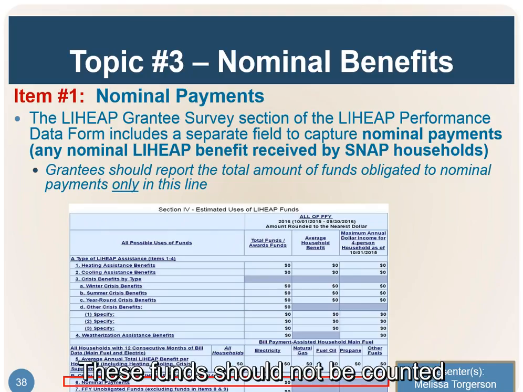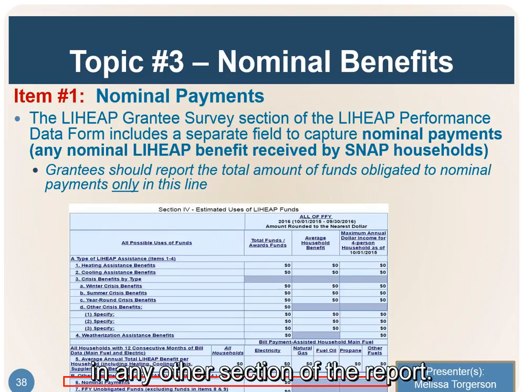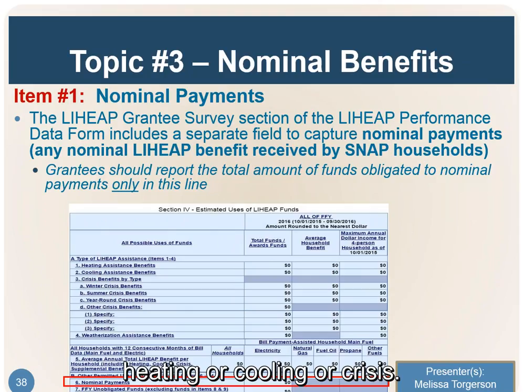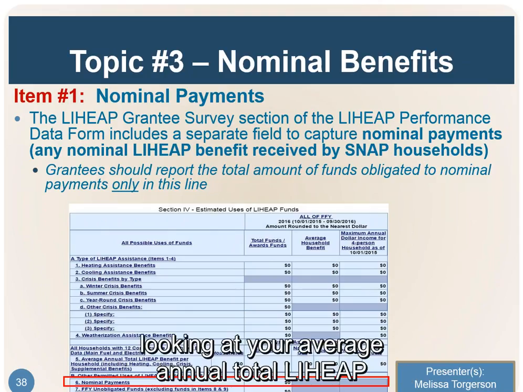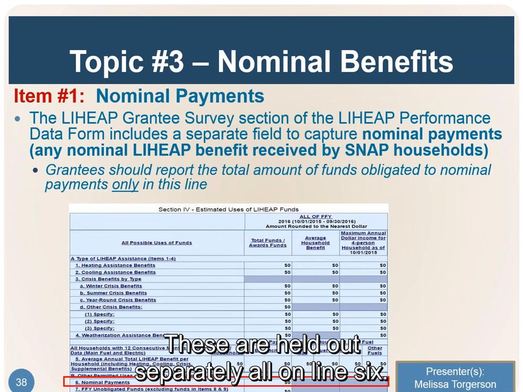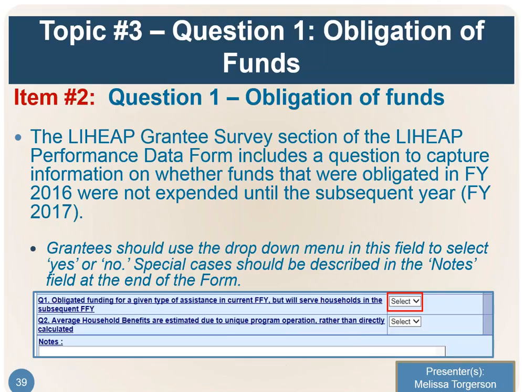These funds should not be counted in any other section of the report. So that's just something important to remember. They're not going to be tied into heating or cooling or crisis. They're not going to be tied into looking at your average annual total LIHEAP benefit per household. These are held out separately, all in line 6.